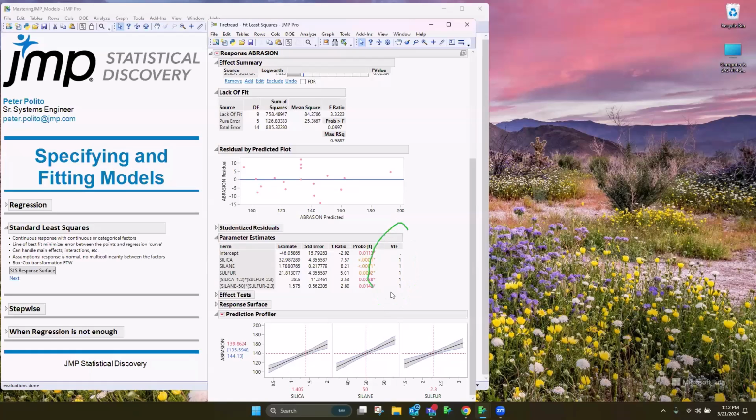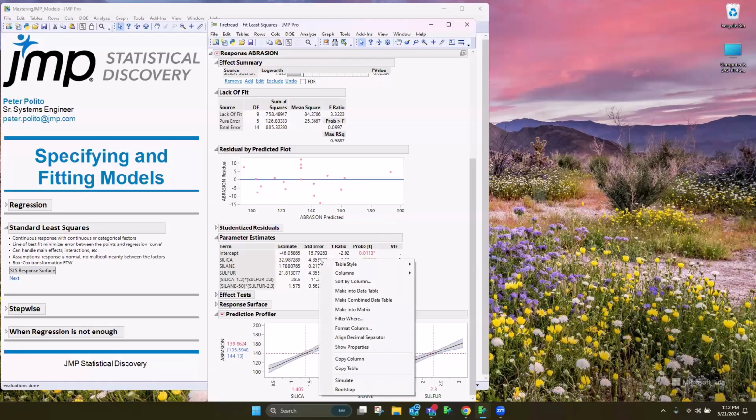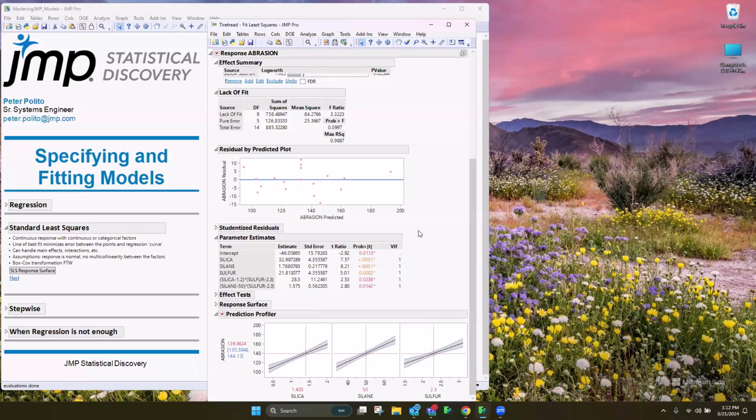This does not show up by default. And so to turn it on, you're just going to right-click anywhere on the table, go to columns, and turn on variance inflation factor, or VIF. And because this is a designed experiment, we would assume that all these values would be 1, because it's designed specifically to disentangle the effect of all of our factors on our response.